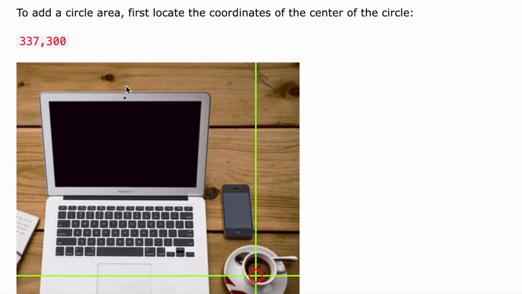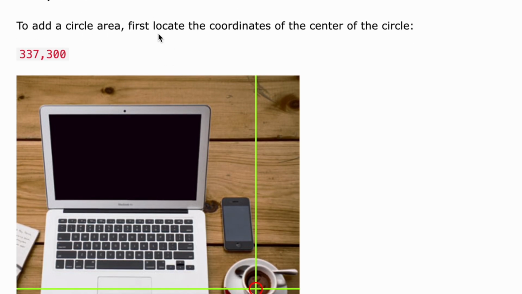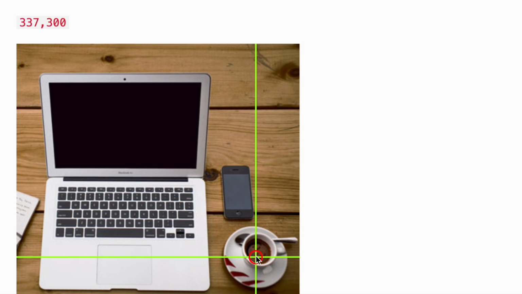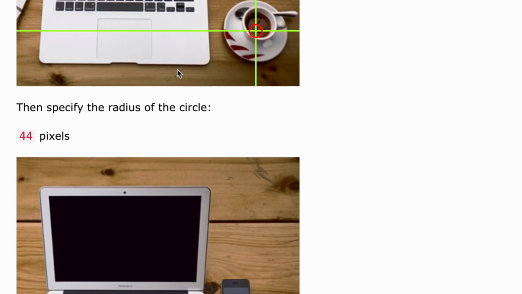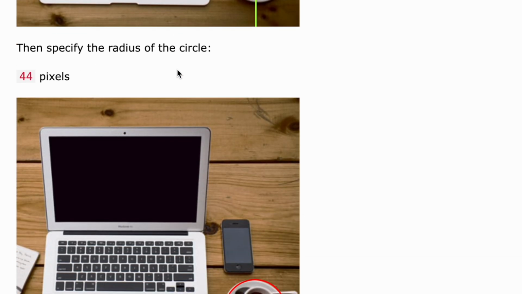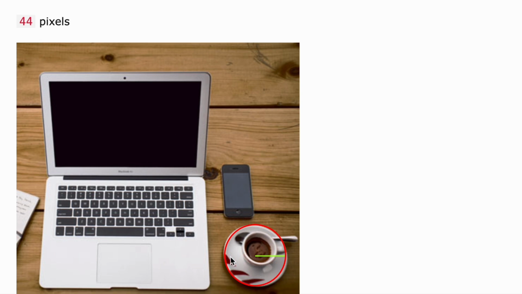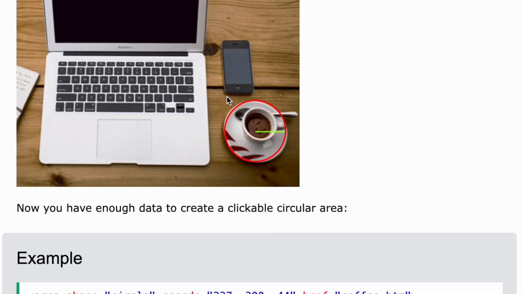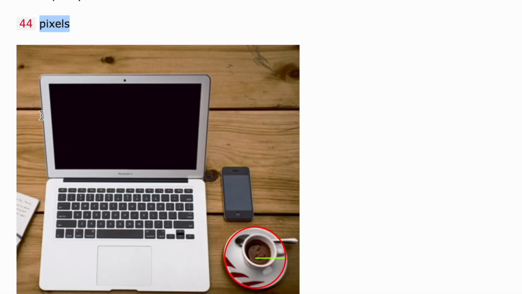Now if you want to create a circle, first locate the coordinates of the center of the circle. The center of the circle is this, the coordinates are 337 and 300. Then we have to specify the radius of the circle. In this we have taken 44 pixels. So from the center to the circumference of the circle, the radius is 44 pixels.